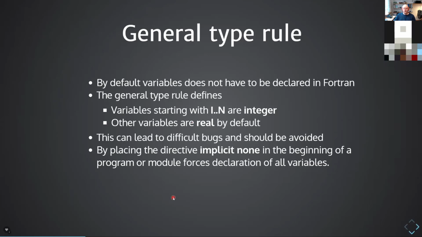And what you can do then to make sure that you have to declare everything, you add a directive in the beginning of your program called implicit none. It tells the compiler that you have to check that every variable is declared and the general type rule is not used.